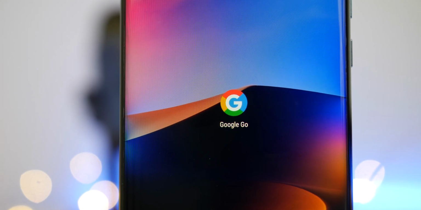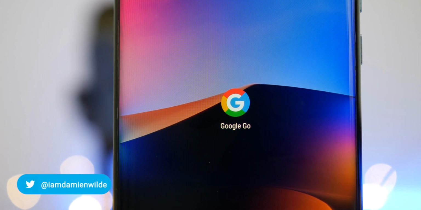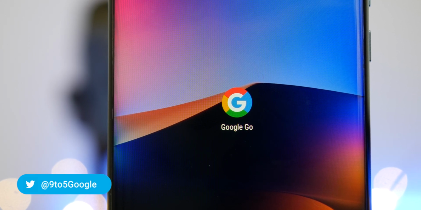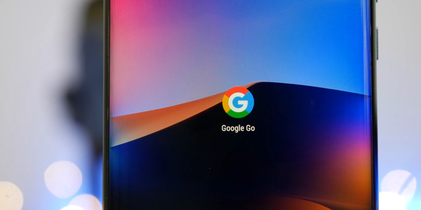Hey there, it's Damien here again with 9to5 Google, and we're taking a quick closer look at the super lightweight Google Go browser, which has now finally spread globally and can be downloaded by anyone.